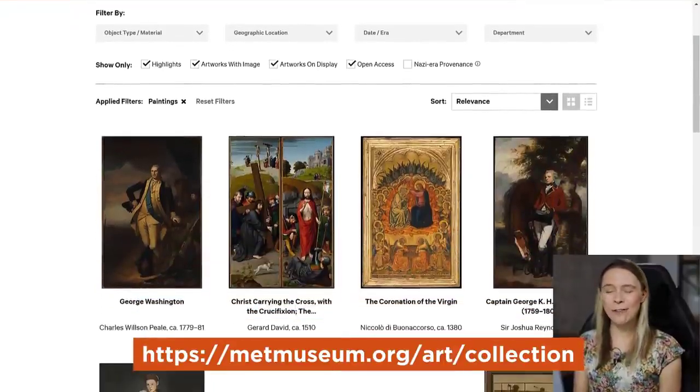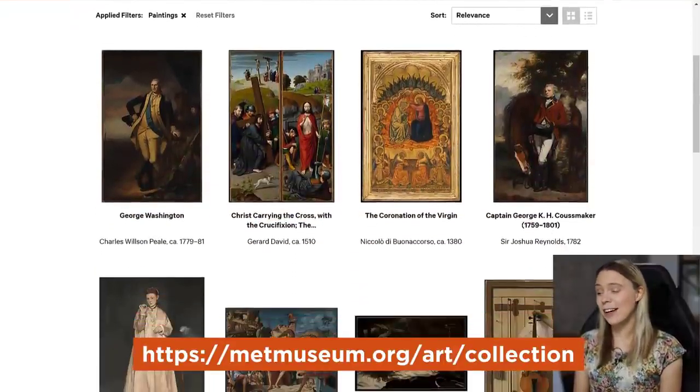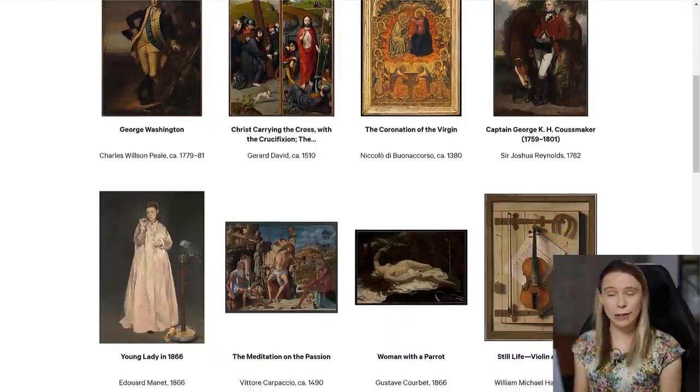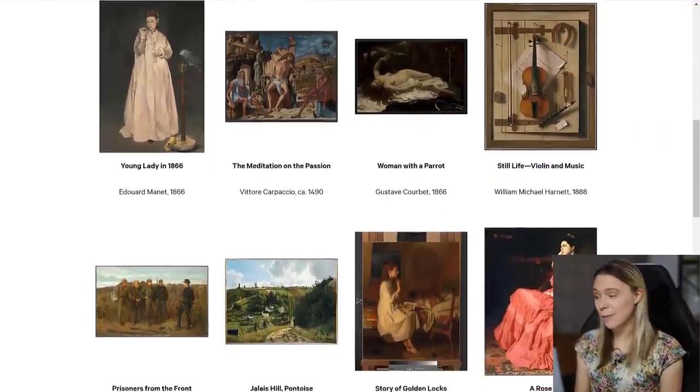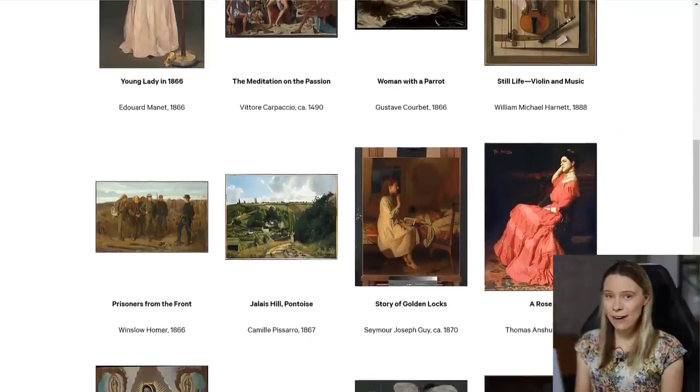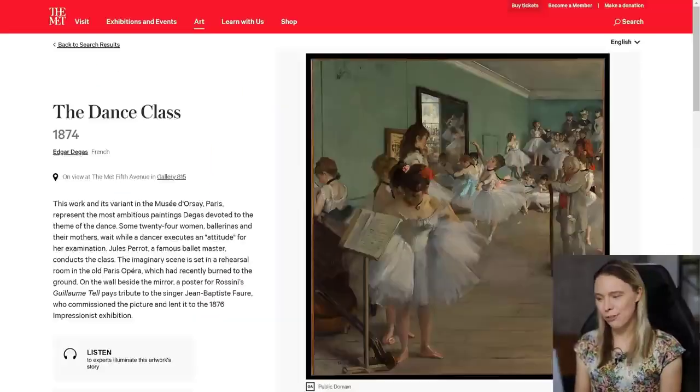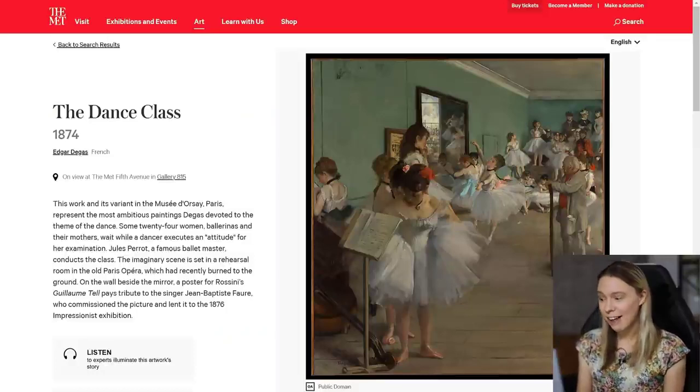They have released over 400,000 stunning art replica photos in the public domain. Given that the Met Museum is literally the largest fine art museum in the world, you can imagine that you have some extremely famous pieces to choose from on here, like the dance class.